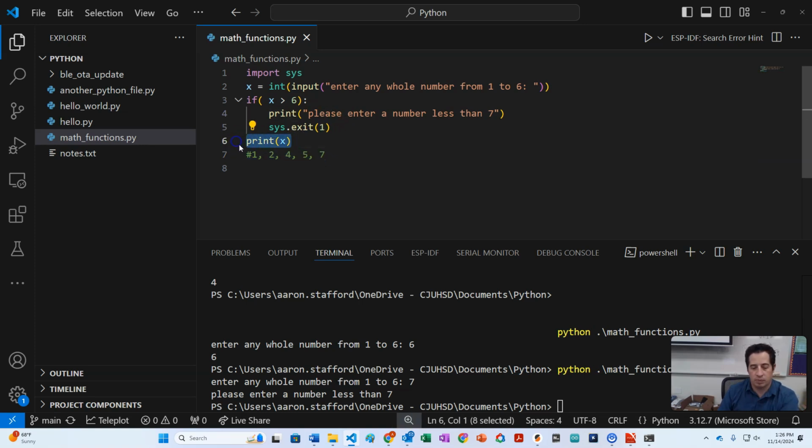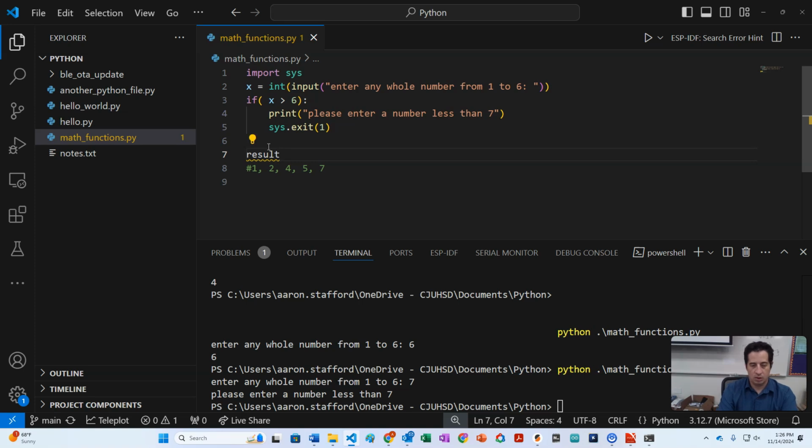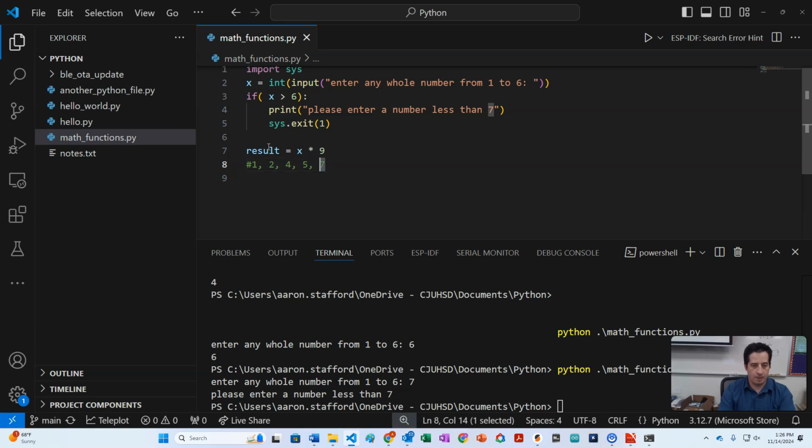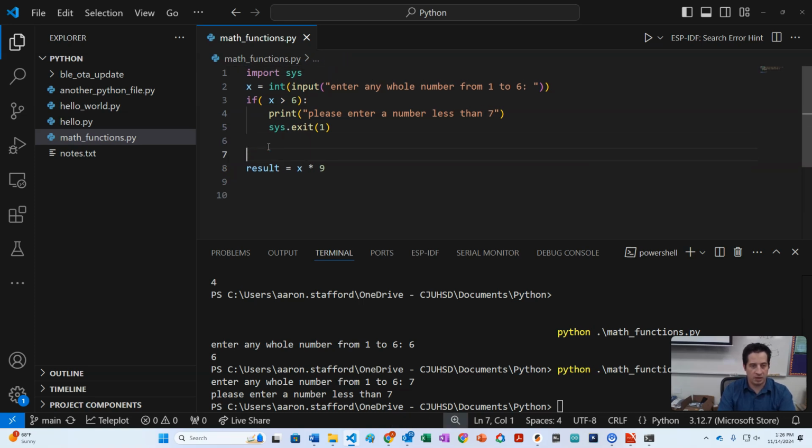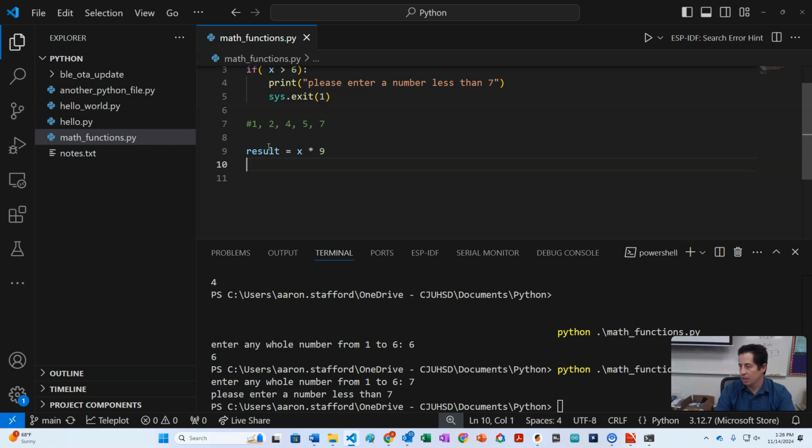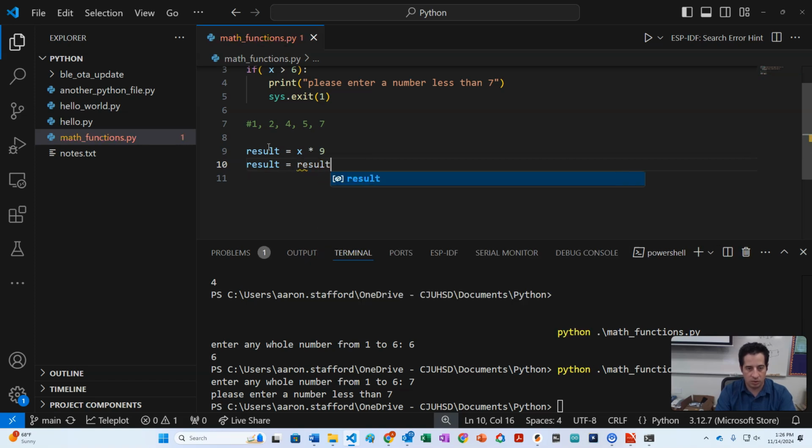So now what we're going to do is make a new variable to track our result. And we'll say result equals, and we're going to start by multiplying by 9. So x times 9. Okay? And so we've multiplied x times 9 and saved it back into result. Now we're going to say result equals, we're going to take what we have so far, result, and now we're going to multiply it by 111.